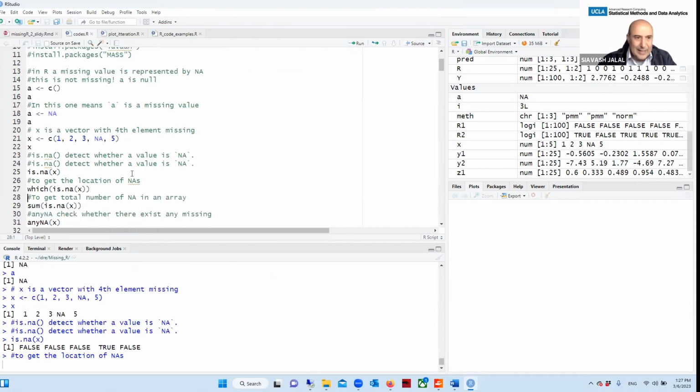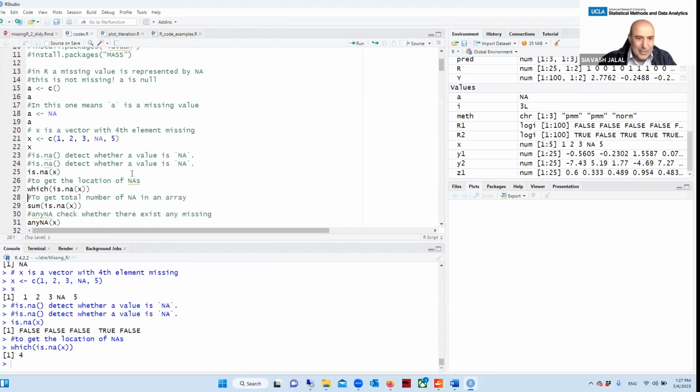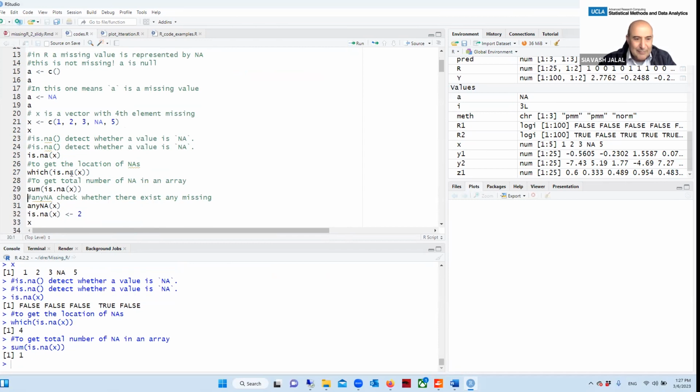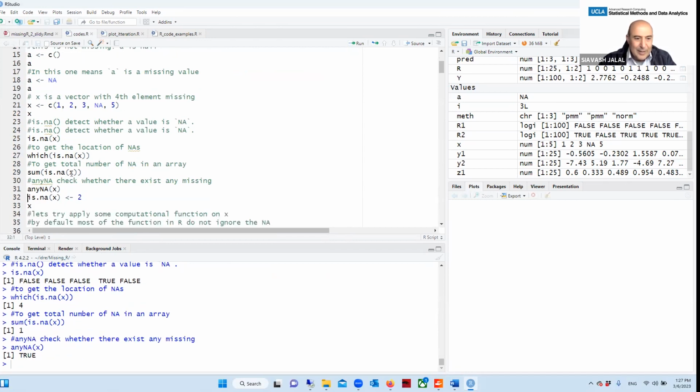Here I created a vector of size 5 with 1 NA. And then I tested is.na, which is true at the 4th place. And then I got which place is NA. I did the sum to get the number of NAs. Remember, this is not the sum of X, right? This is is.na, it doesn't have any missing. It is a logical vector of true and false.